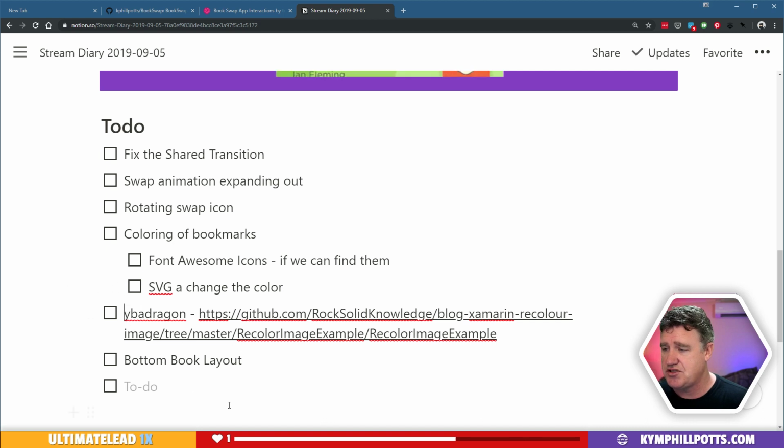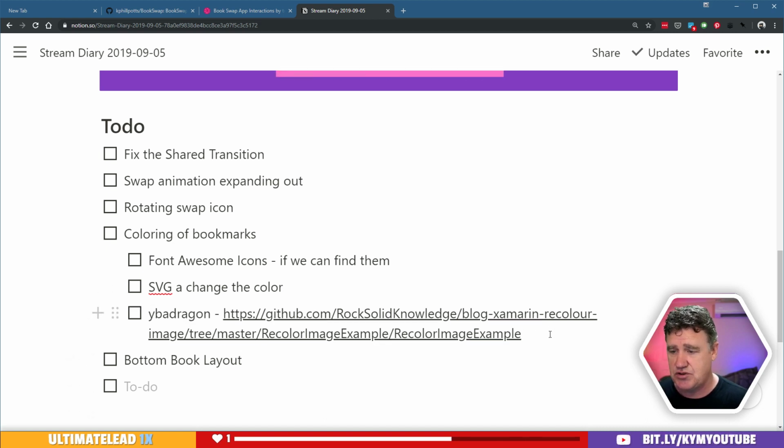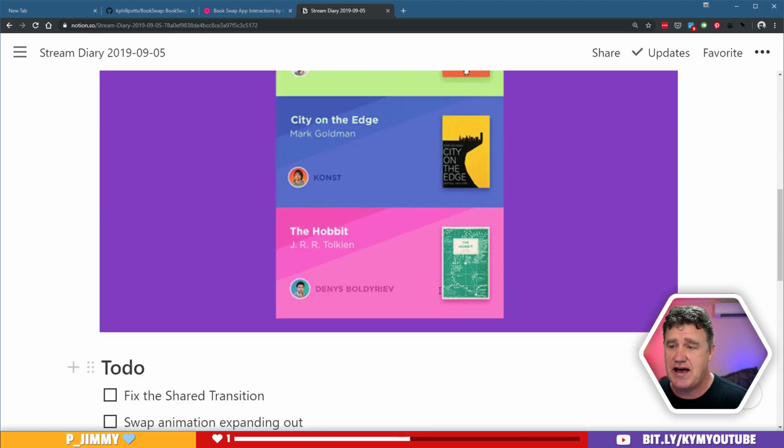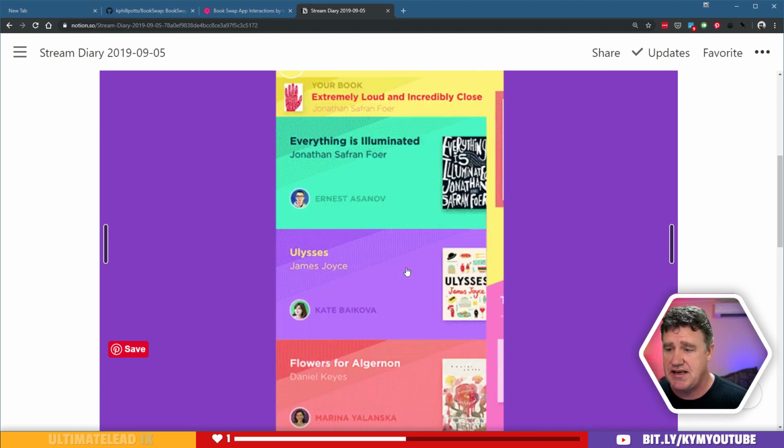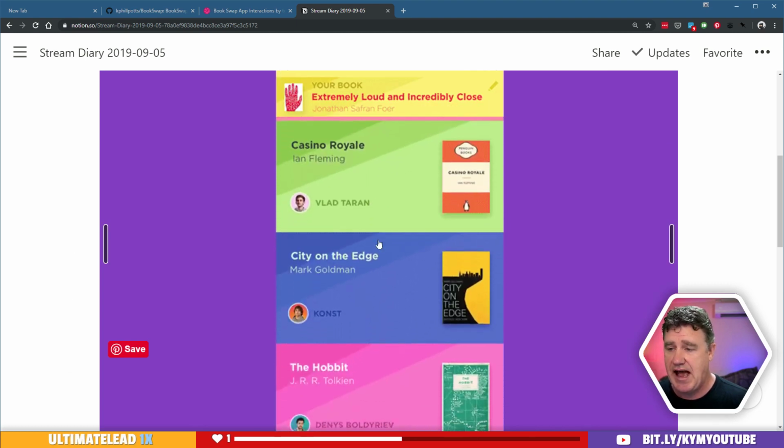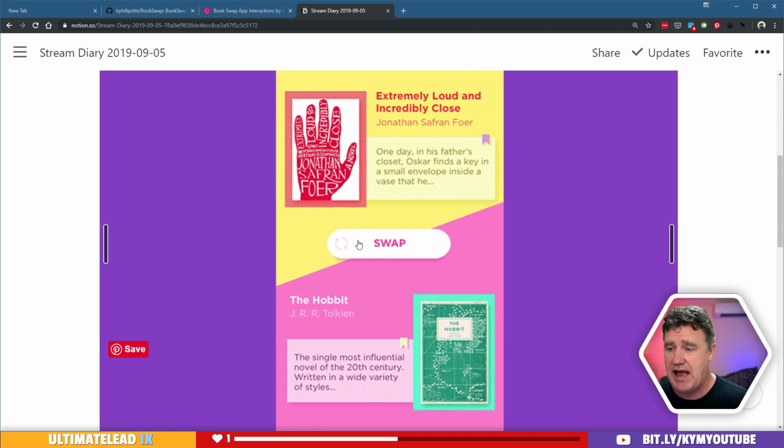There's a few different options. Dragon provided a link to a recolor sample that he found for PNGs. I found a little bit of code which might do it for us in terms of using SVGs. So that's what I'm going to try and implement and see how that goes. So we won't use font icon. I couldn't find any good Font Awesome icons for what we need to do, but there's a few things that we have to color. One of those things is this animating arrow.